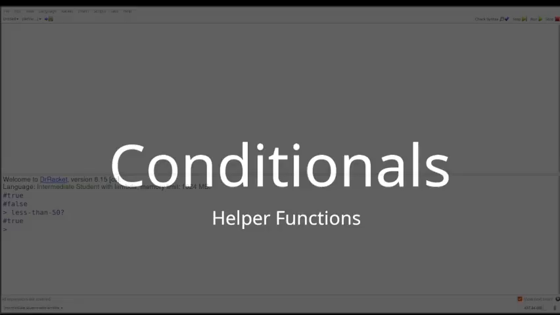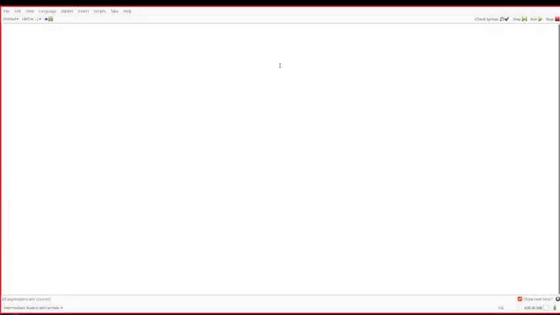Hey, we're here to talk about conditionals and helper functions. So when you're talking about conditionals, usually you end up answering questions like, how many of these numbers are between 5 and 10? So including 5 and 10.